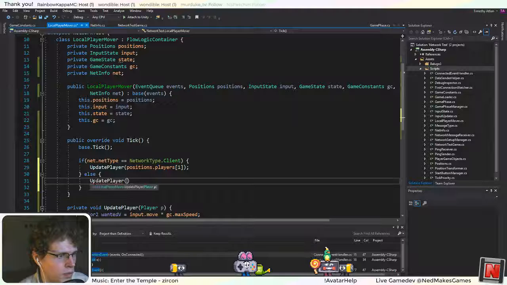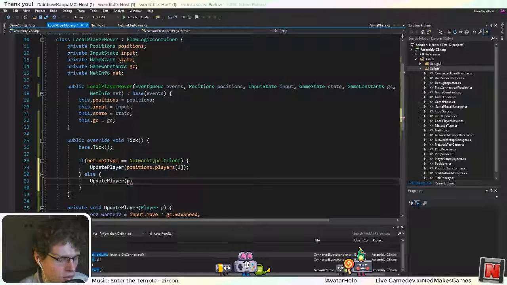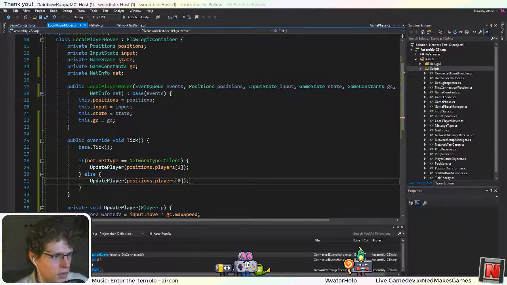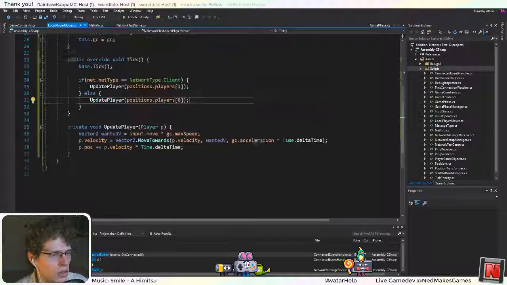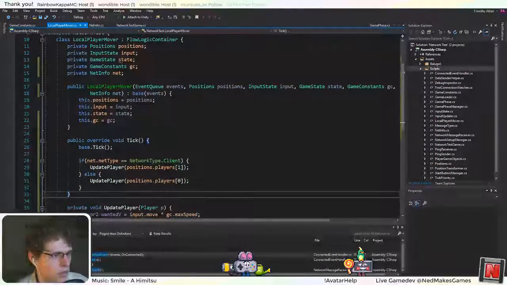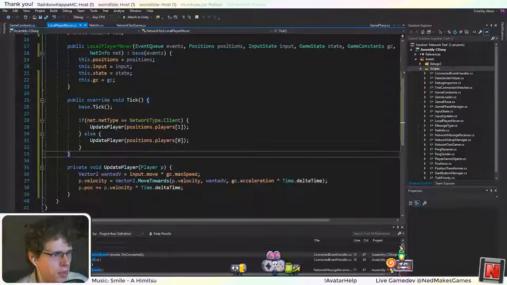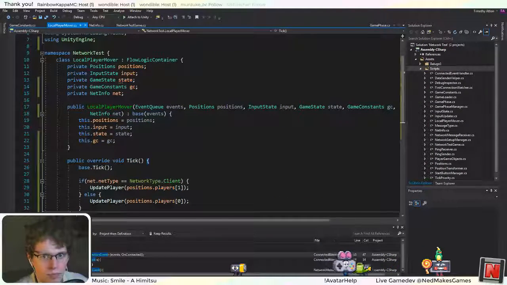And we'll assume this is not really a good thing to do in a full game, but for this test, we'll just assume any other possibility is that we're the server. Okay, so that should be fine. There might be a cleaner way to do it, I don't know.